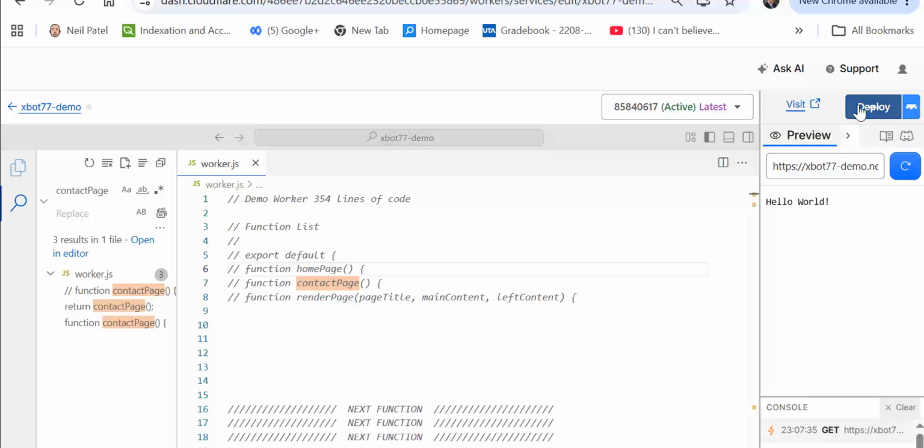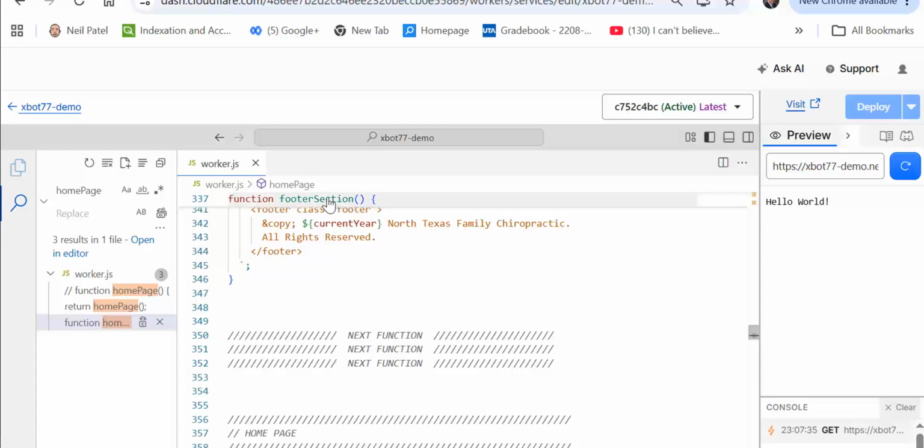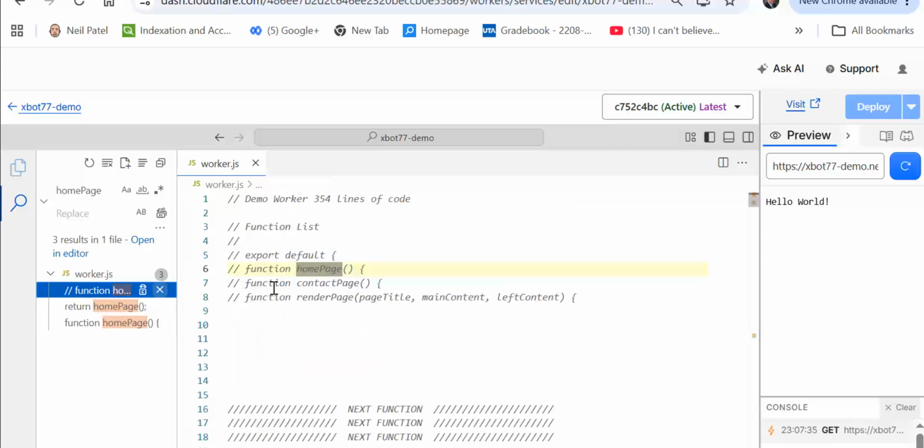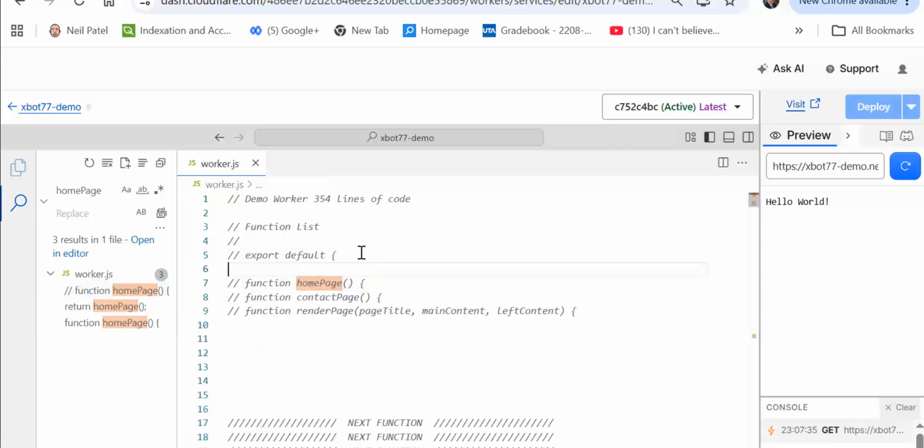Now I'm going to come down here. I'm going to copy home page. I'm going to insert it in the search. And I'm going to come down, find the home page function, go to the footer section. I'm just going to repeat this. And what I'm doing is I'm building my function list as I deploy.